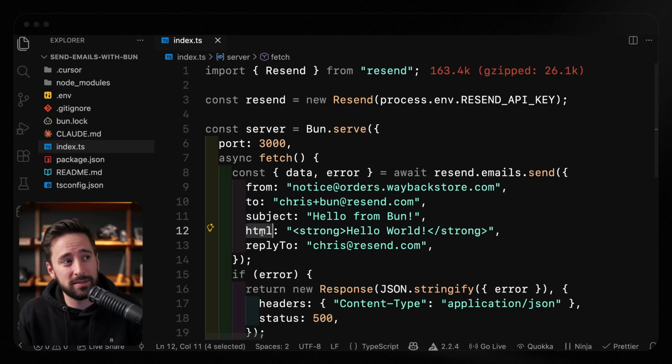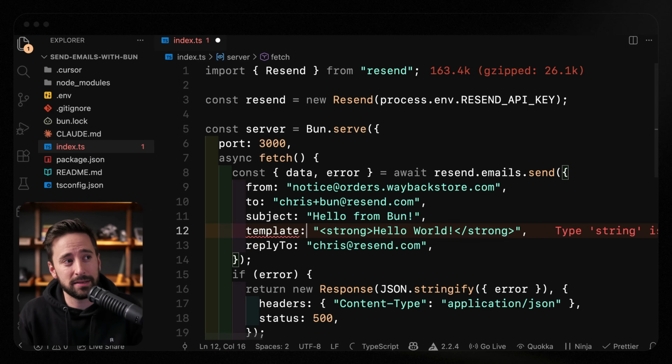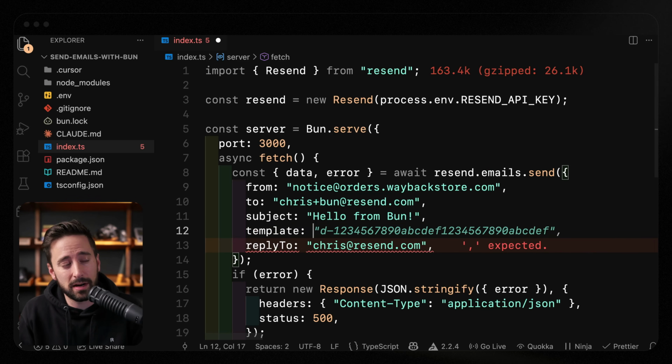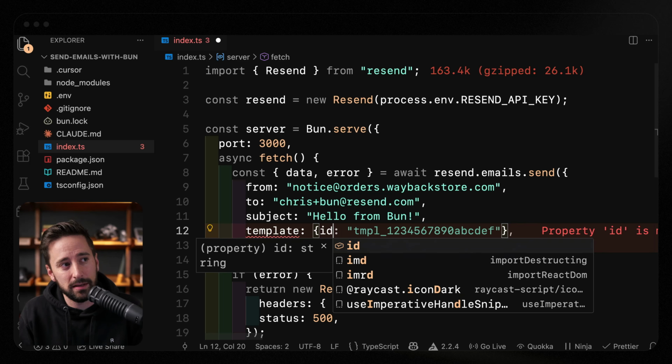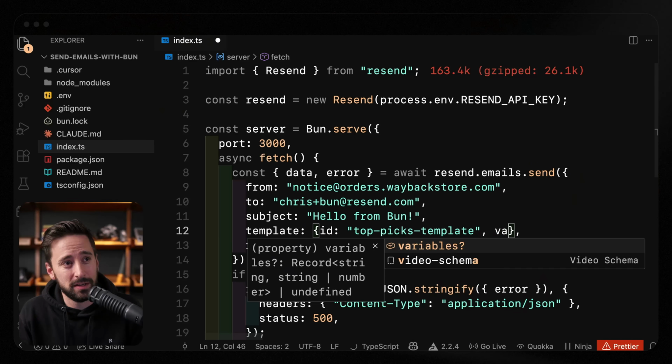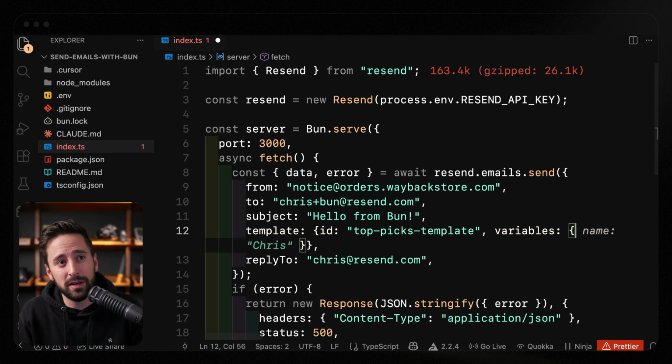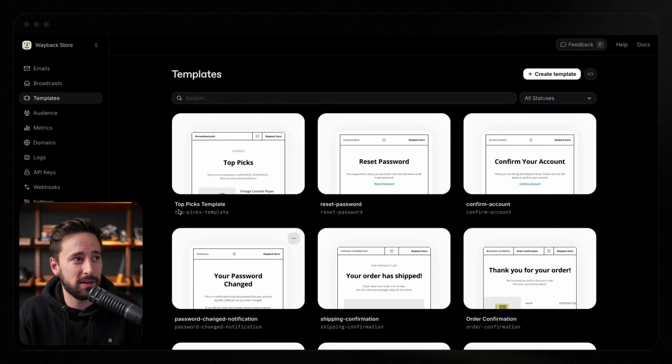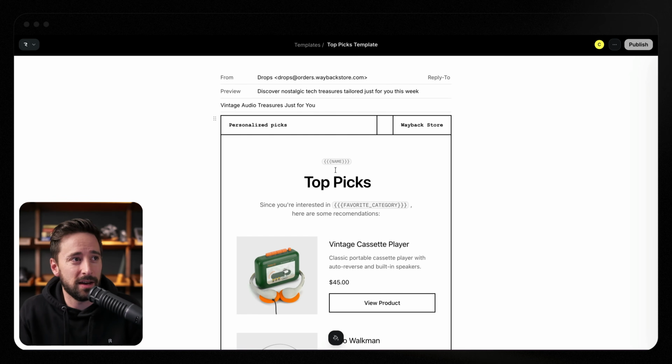So back over this way, instead of passing along HTML, I can instead pass along a template. Now, this requires a couple of things, and the first is an ID. So this ID here, you may want to store this in some kind of variable, but for now, we'll just do it like that. And then if there are variables in the call, which there were in our email, then you want to also add these here. So we've got a variables object here where I need to pass along the exact name as they appear within the template. So back over in the template, let's inspect that briefly here. You'll see I've got name, all uppercase, and favorite category, all uppercase. So those are the two I'm going to use.